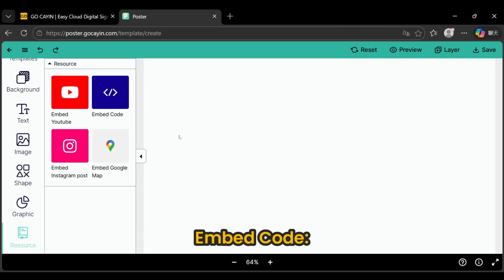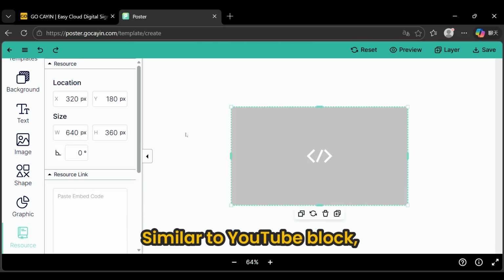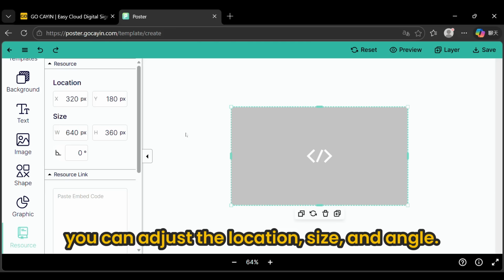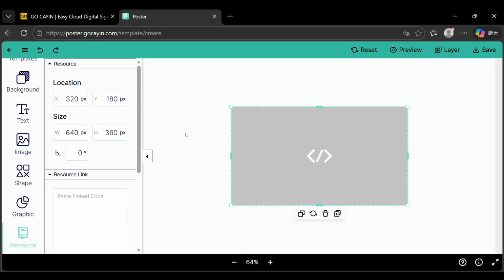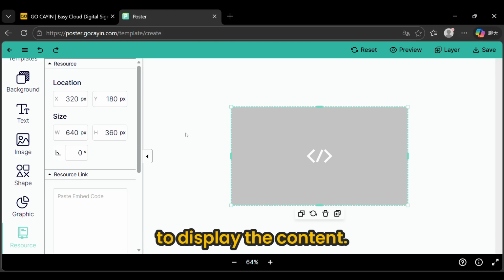Embed code. Click to display a source code block. Similar to YouTube block, you can adjust the location, size, and angle. Enter the embedded code in the field to display the content.